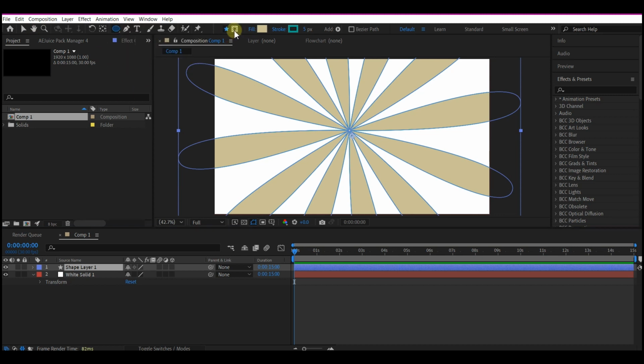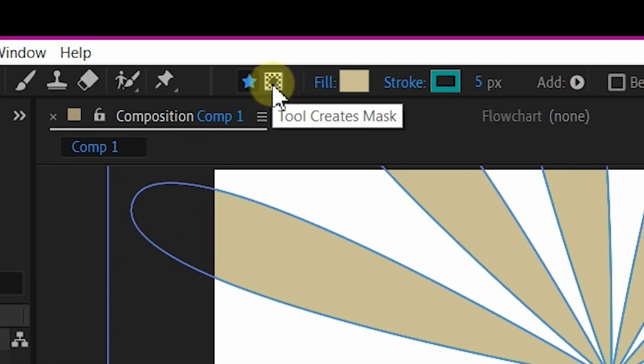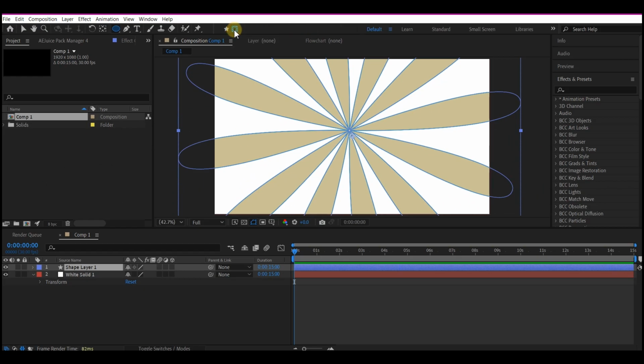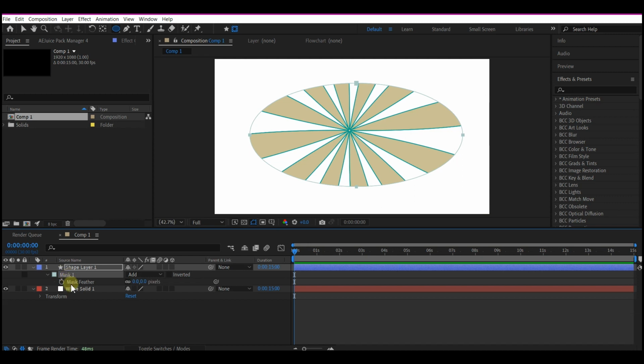So we're gonna come here and activate this tool, and this tool allows us to draw a mask on a shape layer. Select it, activate it, and draw over the shape layer like this. Hit F, then bring up the feather properties and then increase this to about 500.